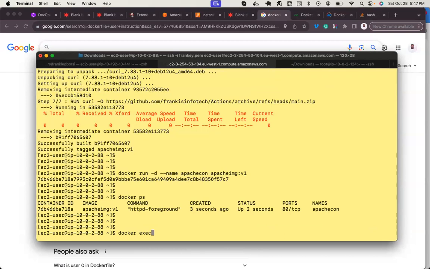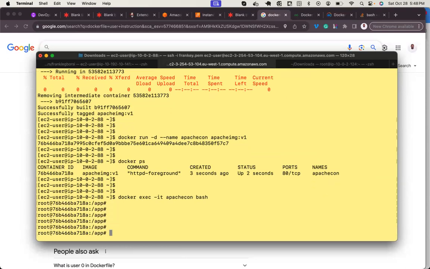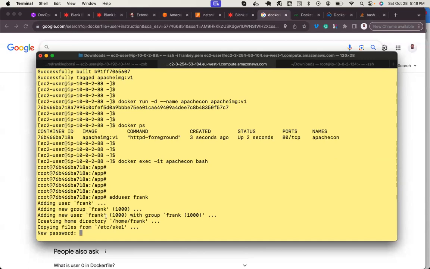Docker exec. I want to check something. Docker exec -it Apache con bash. adduser Frank. So you can see now this guy is asking for a password. So I need to pass this password in the terminal, so that I won't have that error. So this is what we'll do.